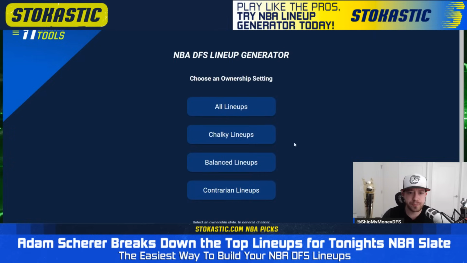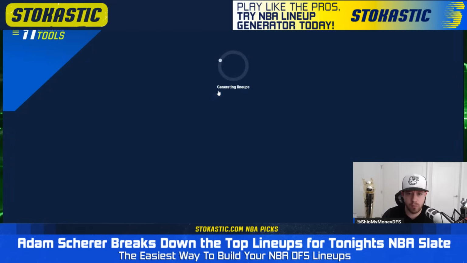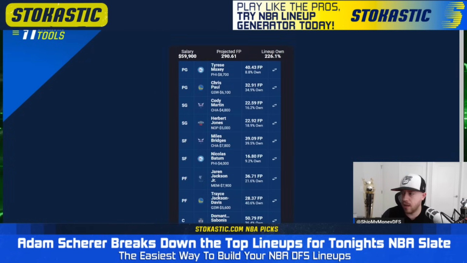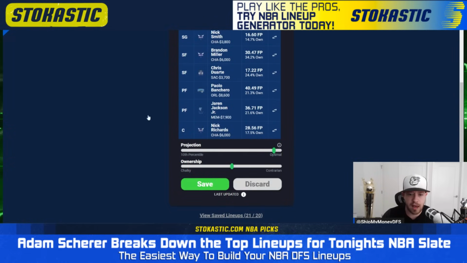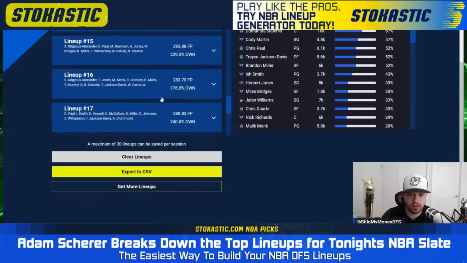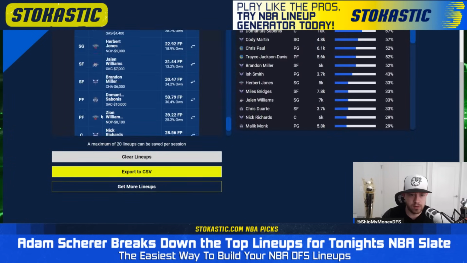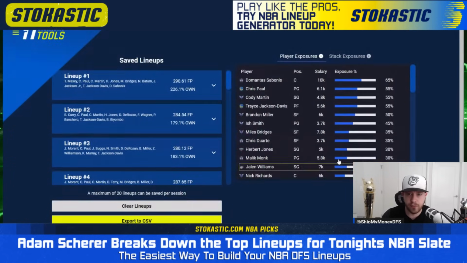Now, looking at FanDuel, we are once again going to choose contrarian lineups and not lock anyone in. And then I'm going to save the first 20 lineups that show up, and we can take a look at how our exposures differ compared to DraftKings. I accidentally saved 21. So on this screen, I can just delete the bottom one. And we now have 20 lineups over here.